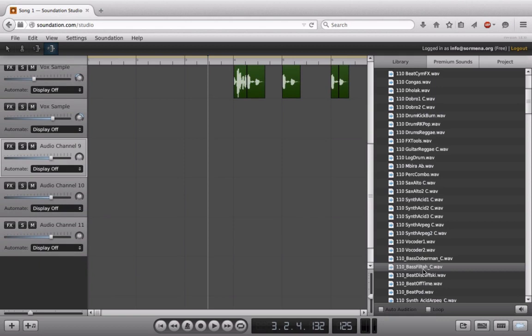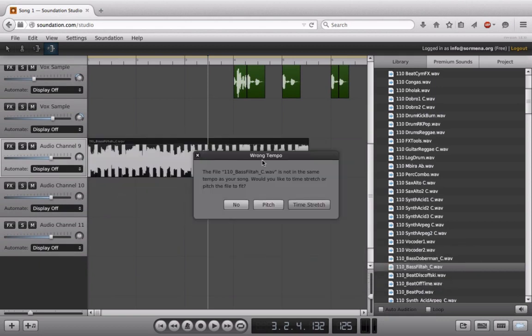And I'll just go ahead and drag this and drop it into audio channel 9. And you'll see that we have 3 choices. Wrong tempo. This is coming in at 110 and our session is at 125. So I have 3 choices. If I click no, it will bring this in raw. If I click repitch, it's going to use that repitching time algorithm. Or if I click time stretch, it will use the time stretch algorithm. So I'll choose all 3 here.